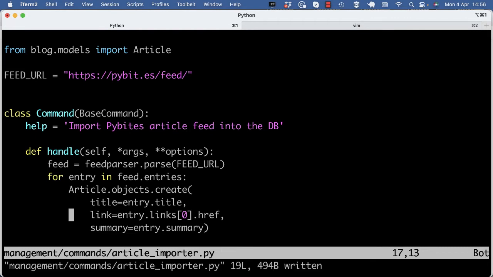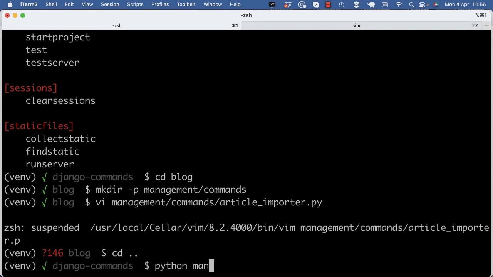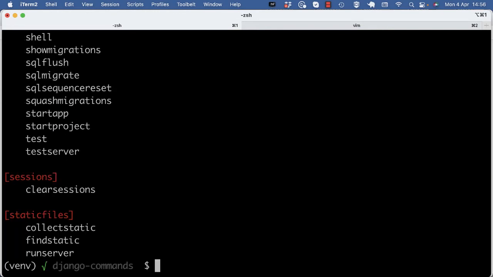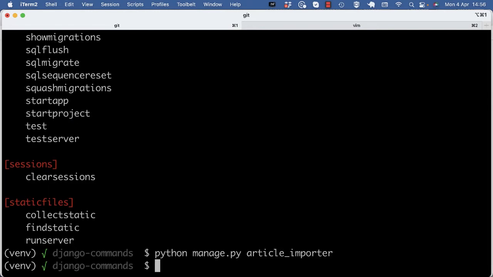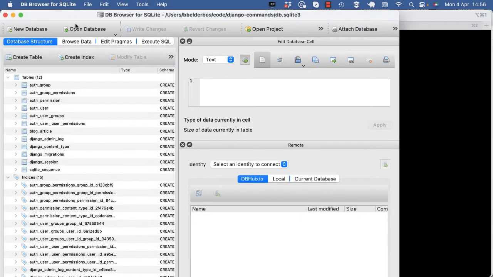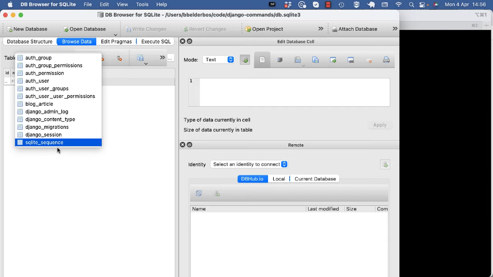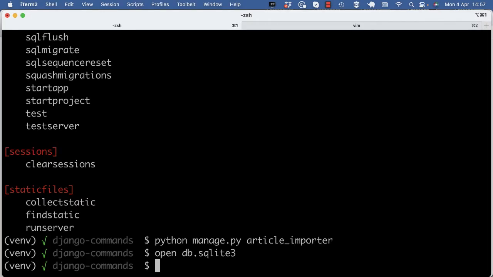So let's run this. Go one up. And without any switches, it should now start listing the new script. So here's my app called blog, and here's the actual script. And it just did it, I guess. Let's open the database. I use DB Browser for SQLite. And blog article, boom. Here are our last 10 articles. Really nice. And what happens if I run it again?